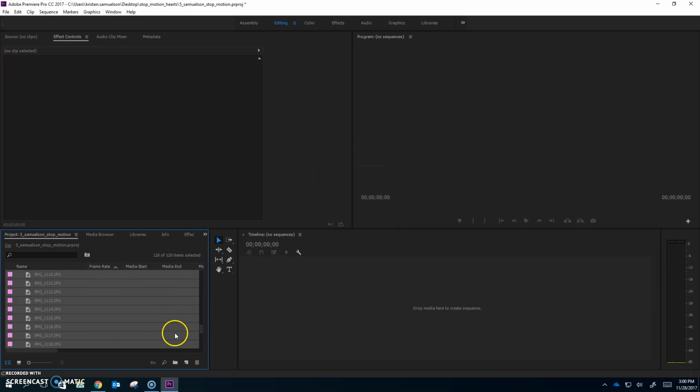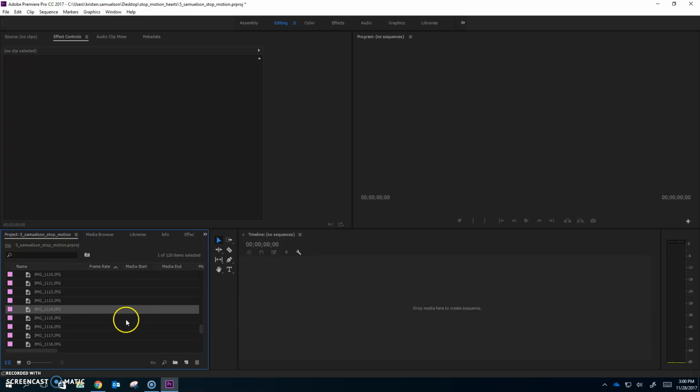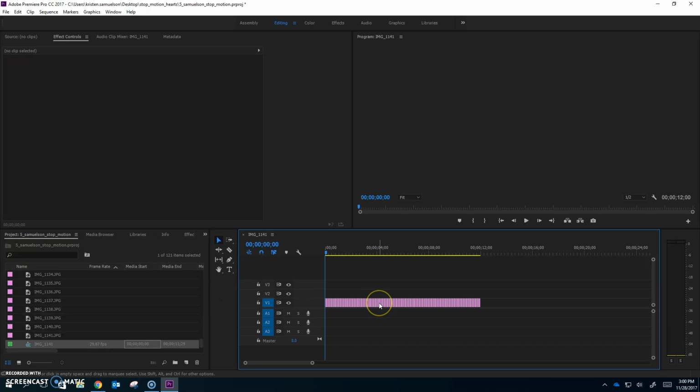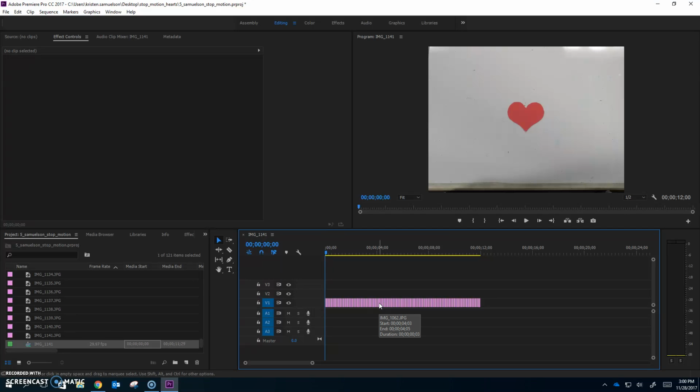Now, they should all be changed at this point in time, and so it should be safe for us to drag them onto our timeline. Again, there's nothing here right now, so if we simply drag and drop, we need all of them to stay selected. Drag and drop, then you're actually going to see the timeline here.